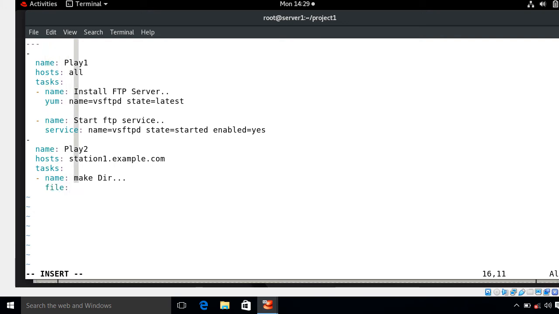File, give the path where you want to make this directory, say testing directory, testing. Okay, and state is directory. Similarly, you can mention play 2, play 3, play 4. A playbook has multiple plays, and once you have done all, just close with or end with 3 dots 1 2 3. That's it, save.